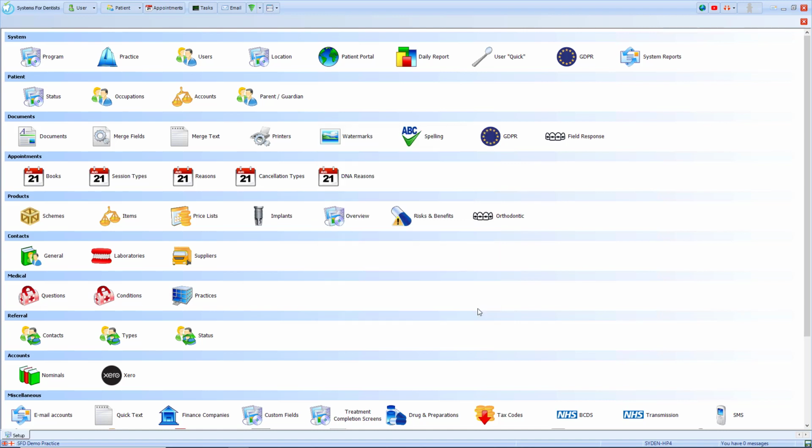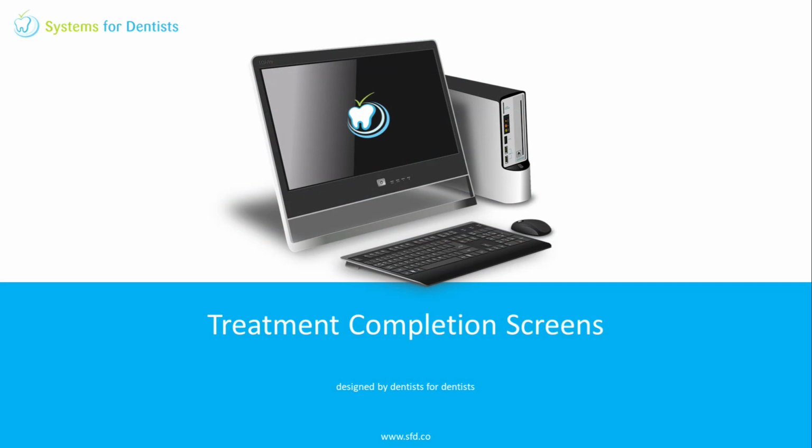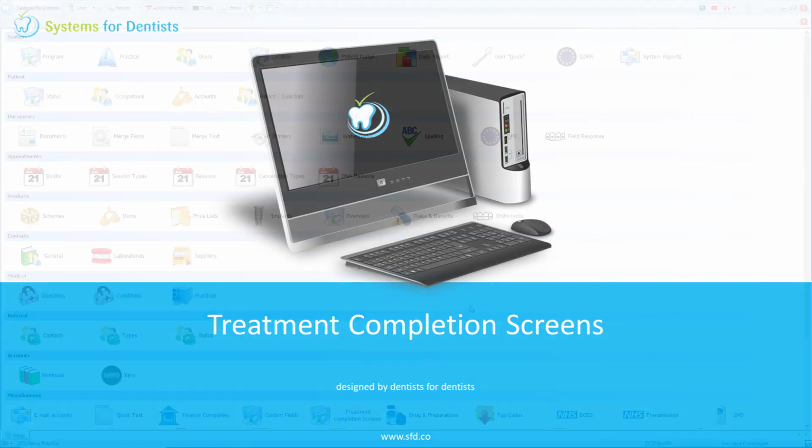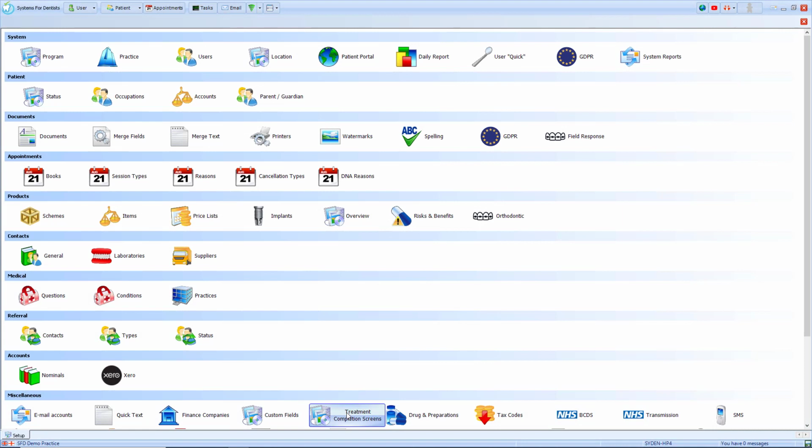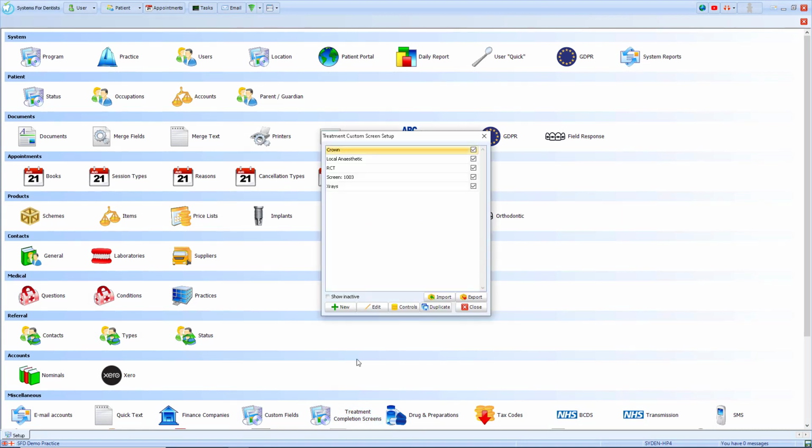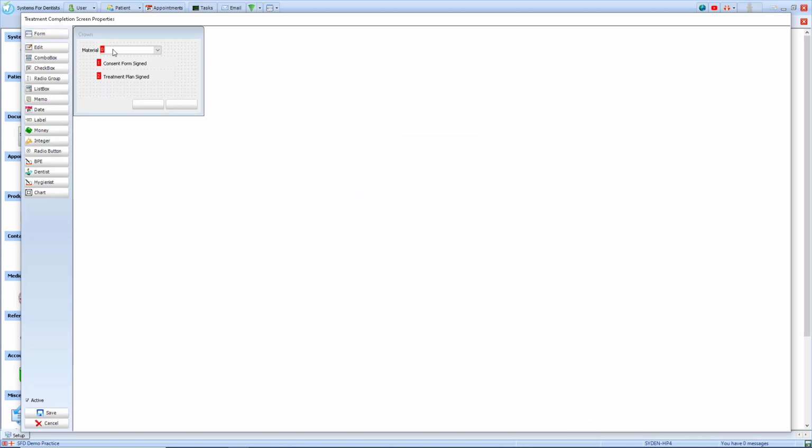of those other items I've showed you, such as treatment completion screens, risks and benefits, and completion documents. So let's start off with treatment completion screens. In this case I have a crown one created, and this is what will pop up as you complete the item, and it will then write into the clinical notes.